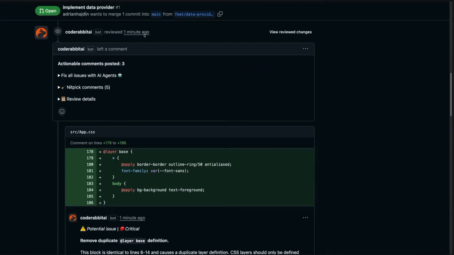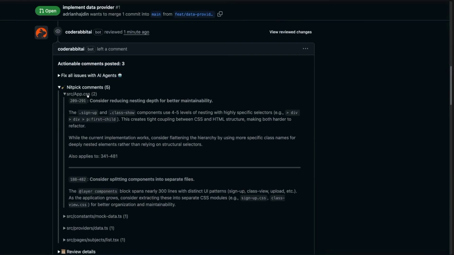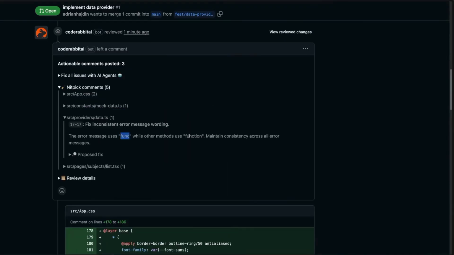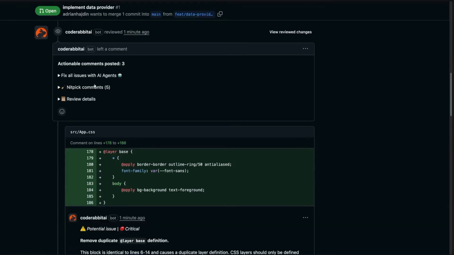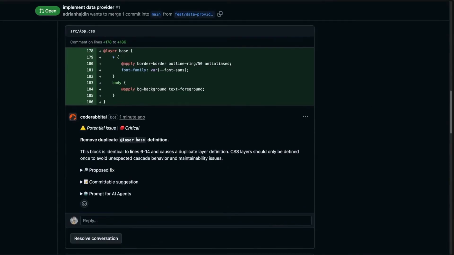But now, let's get to the specifics. First, CodeRabbit gives us some nitpicky comments that we can fix if we want to, such as some better CSS class names, using static timestamps for predictable mock data, renaming func to function, and stuff like that. But where CodeRabbit truly shines is with the rest of the code review process. It shows critical issues. For example, it seems that we have a duplicate layer-based definition.